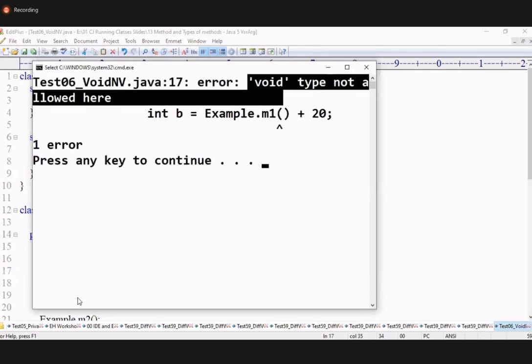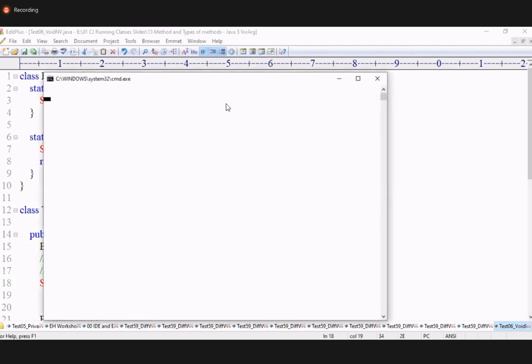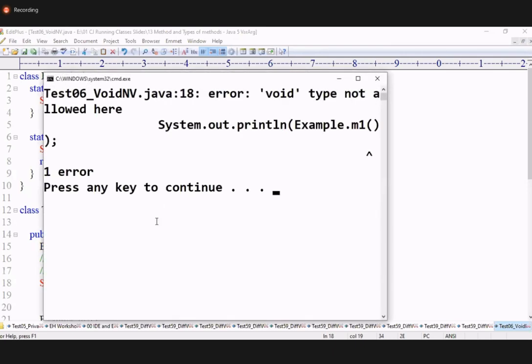Okay, and next, now I'm commenting. Can I pass it to SOPLN as an argument? As an argument to the println method of example.m1. What is the M1 method return type? Void. How can you pass void to println? Not possible. The compiler will throw an error: void type not allowed here.